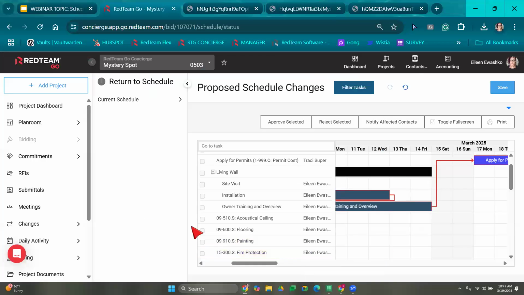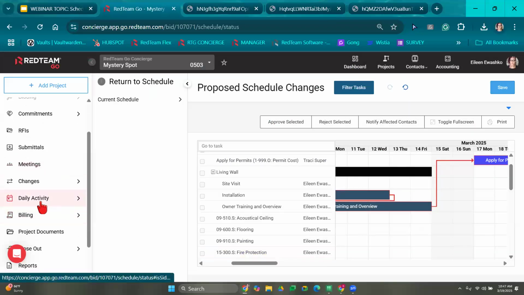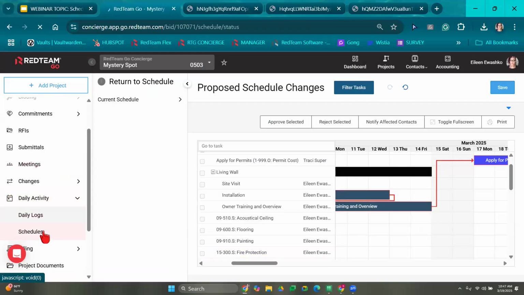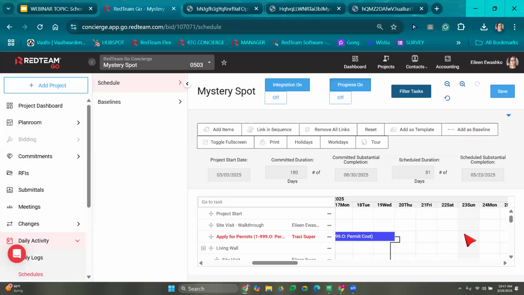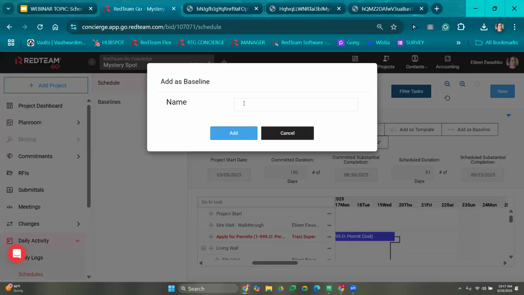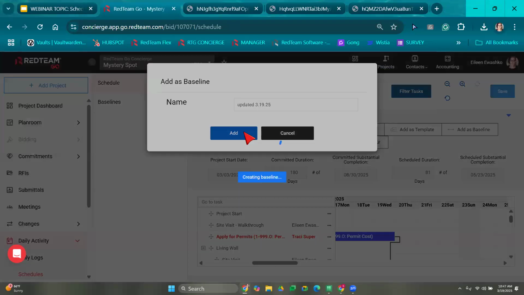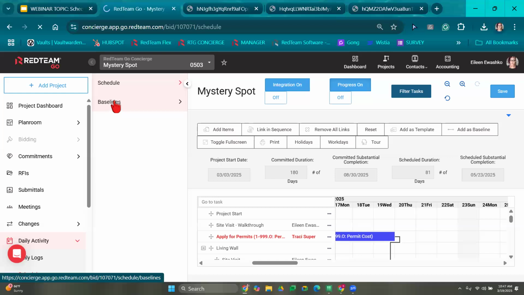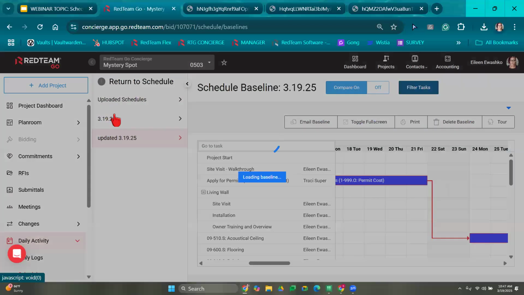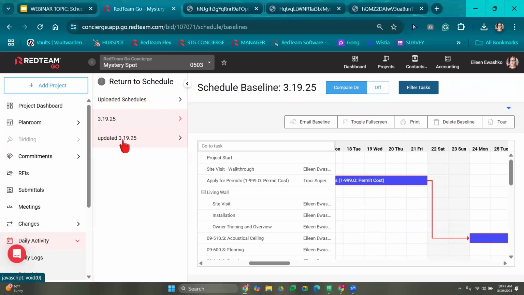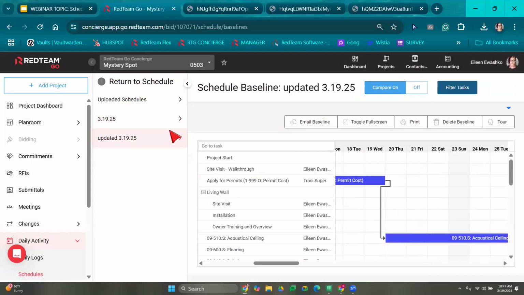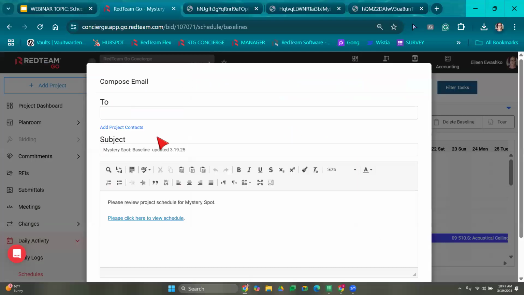So if you want to now share an updated copy of the schedule after you made this change, you'll come right into your schedules and you have the option to create a new baseline. So you can come right over to add as baseline, say updated, add it. Then we'll come over here and you can see here's our first one. Here's our new updated one. And if I want to share that, I'll select email baseline.